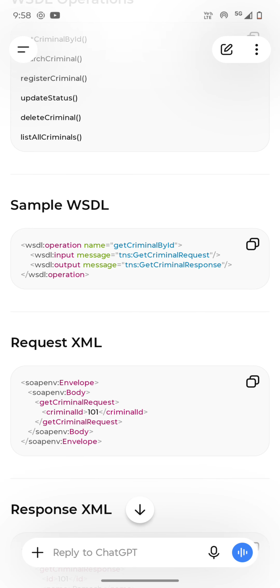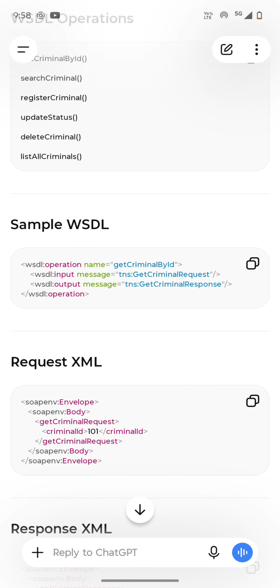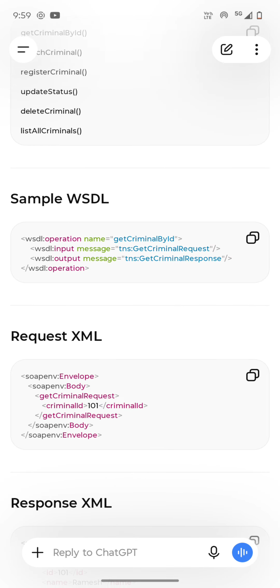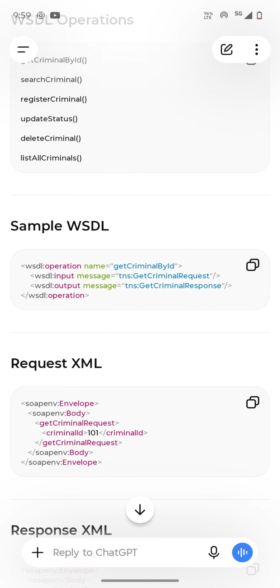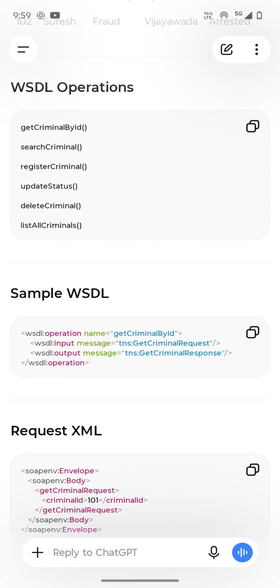So you can see the sample WSDL file. The first operation is get criminals by ID. And what is the input? We will pass the get criminal request. Generally, for getting criminal information, what do we need to pass? We need to pass the ID of a criminal, if we know the ID. Generally in jail, every criminal will be marked with an ID number. So using an ID, we can actually get the criminal data. This is just one operation.